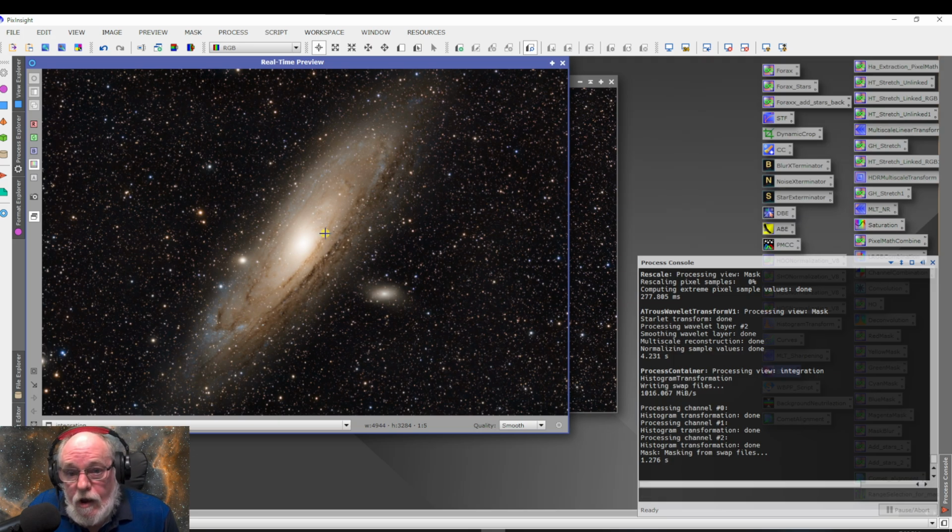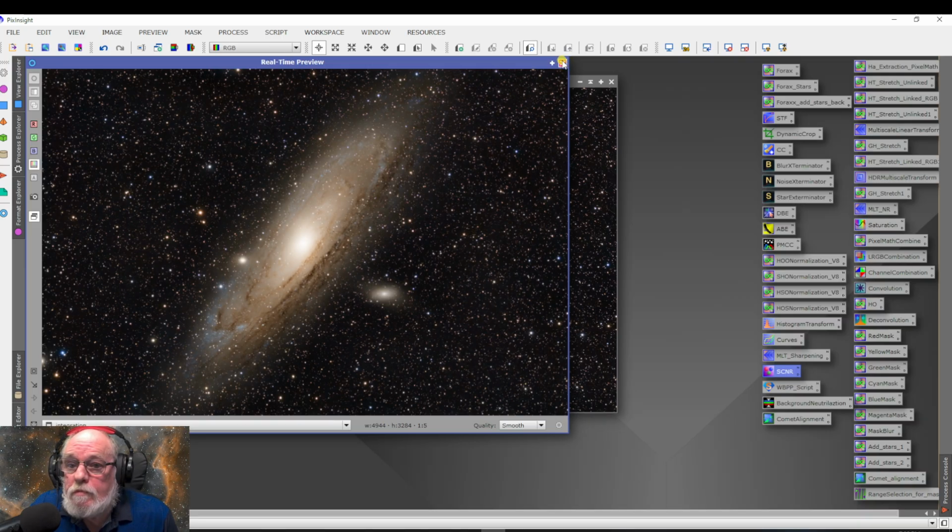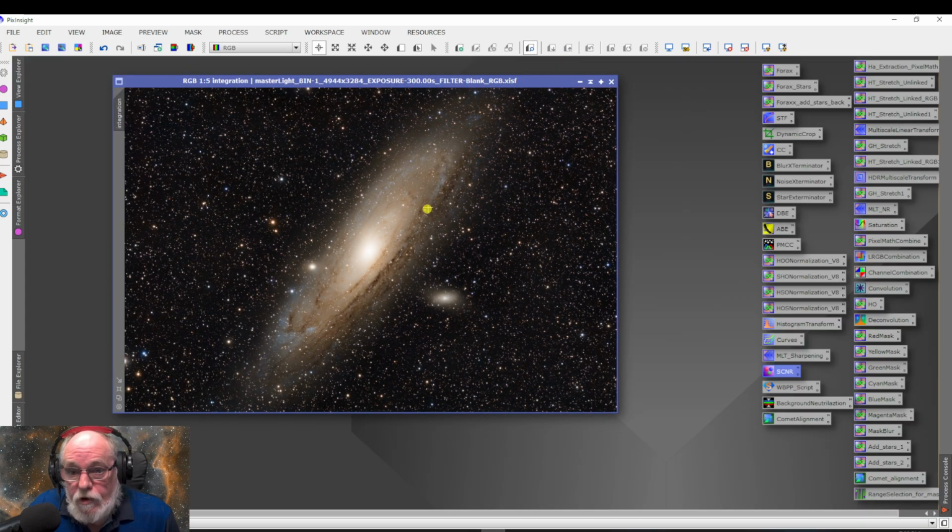Now, if you look at these dust lanes, I'm going to close the preview. If you look at these dust lanes, they really popped out. I'm going to go back and I'm going to go forward again, and you can see them just really come out. See that? All right.